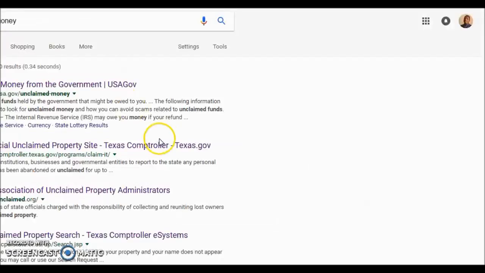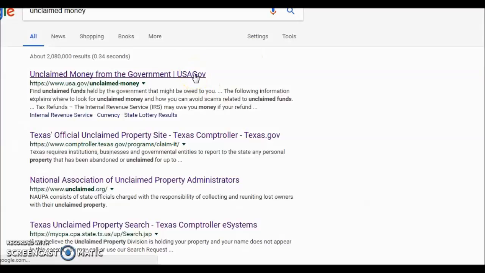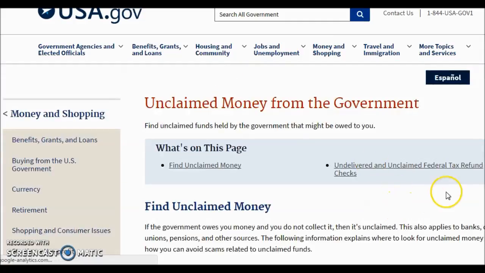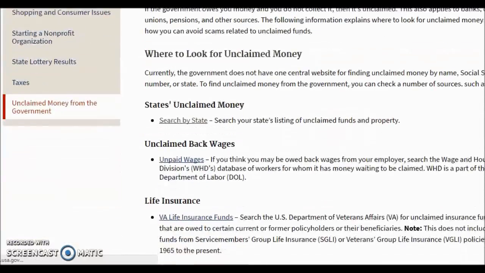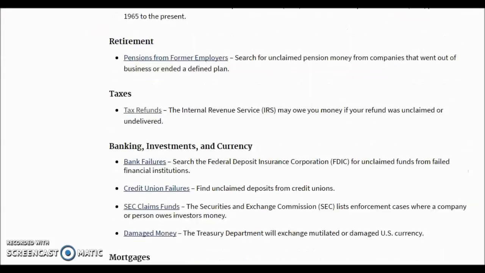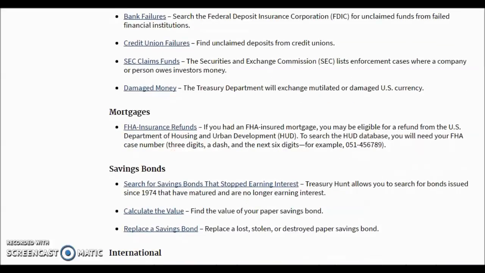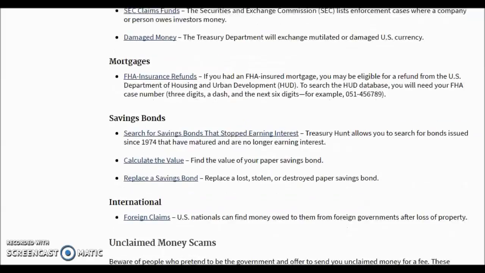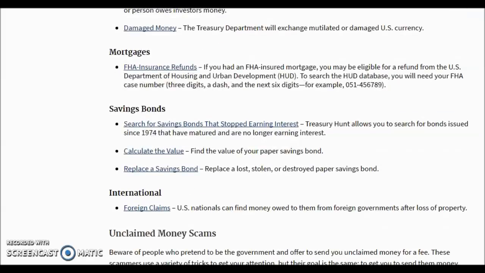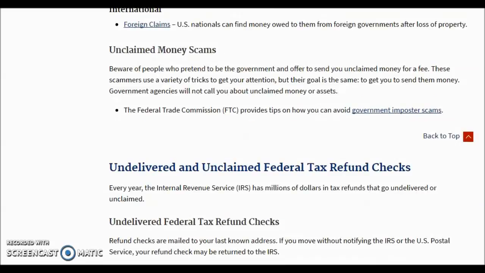And if we go back to the main screen, you'll see that the sources of unclaimed money, like I said, are pretty extensive. You have bank failures, credit union failures, SEC claims. For instance, if a bank shuts down, and they owed you money and they send it out and you don't collect the money, it's just endless. You have savings bonds, international claims.